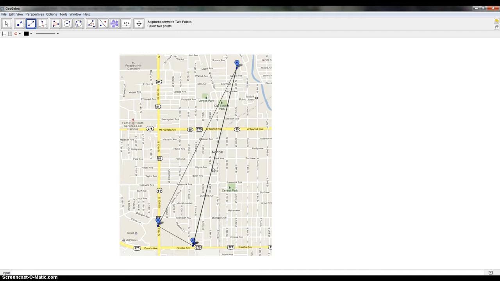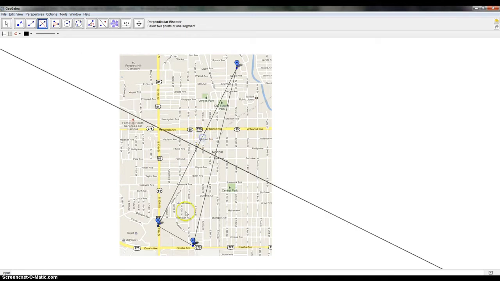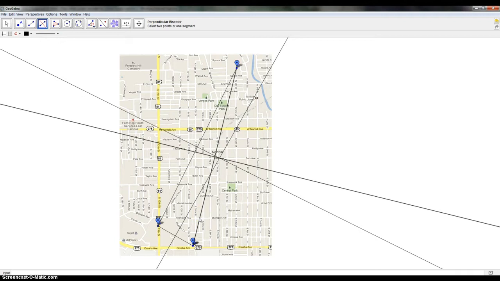And so now we need to construct the perpendicular bisectors. So you're going to go up and use the 4th tool from the left, click on the red triangle again, go down to the 3rd tool down, it says perpendicular bisector, click on that, and then click on the 3 segments that make up your triangle, and it'll put lines there, just like my triangle that I had before.